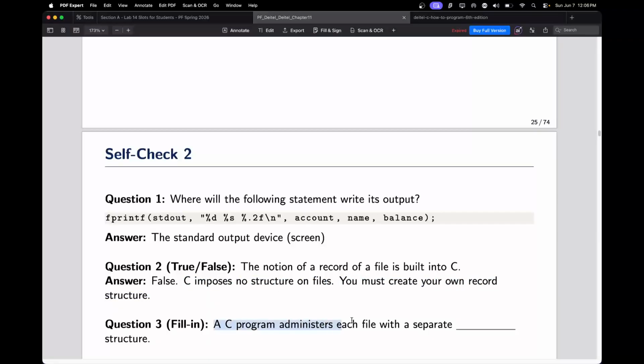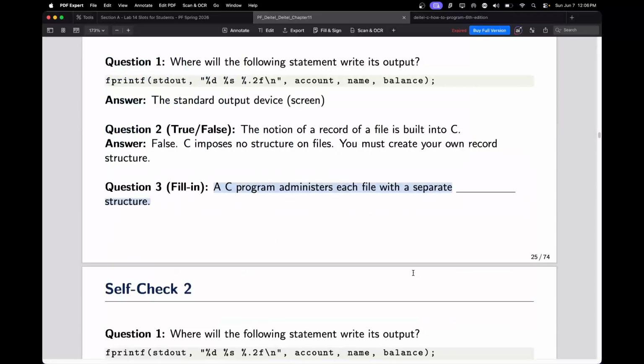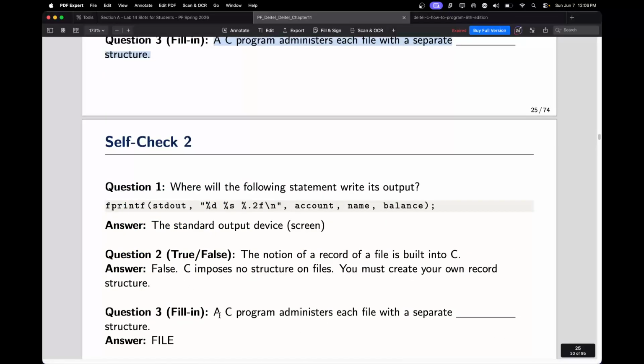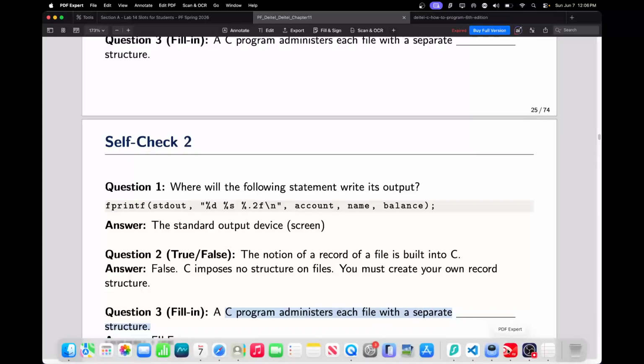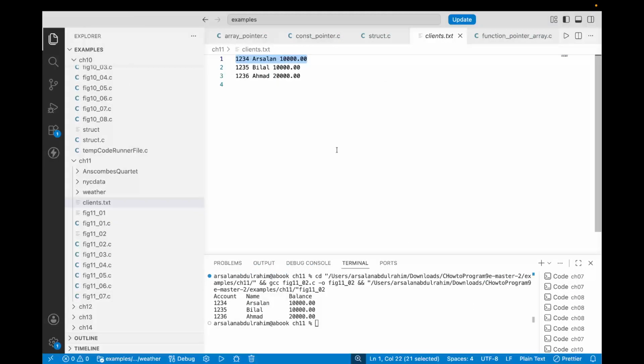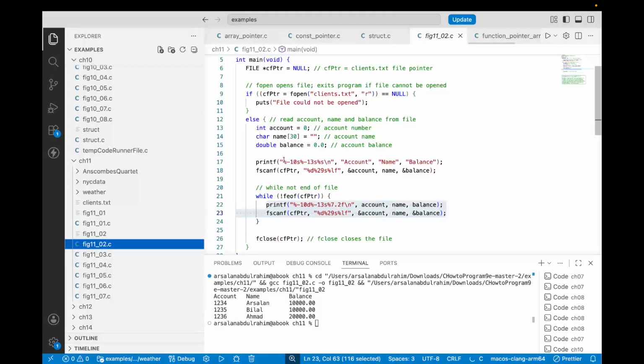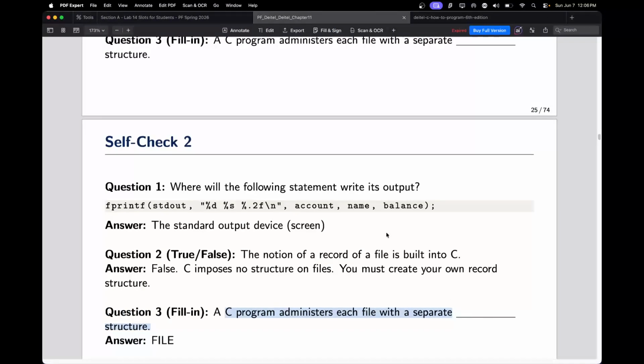A C program administers each file with a separate file structure, of course. So the C program administers each file with a separate file structure. What is the file structure? Here, the file structure is this code. You are seeing this code. This is the file structure. You have the scanf over there, using that %d is there. Then you have the %29s over there. The strings come in over there. Then you have the %lf over there. You have the file structure. So data is arranged according to some nomenclature. So that nomenclature is important over there.